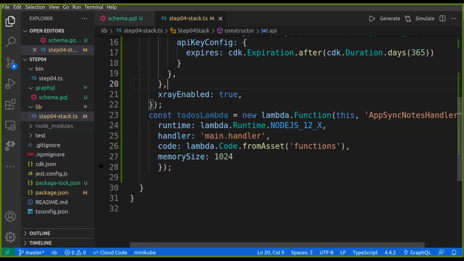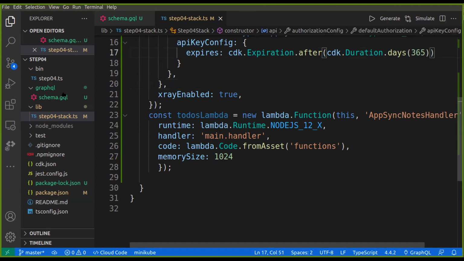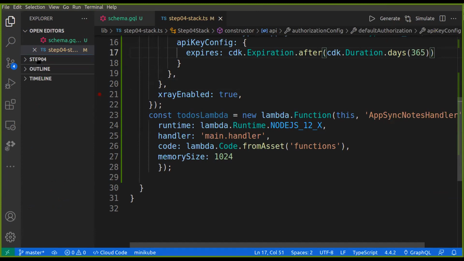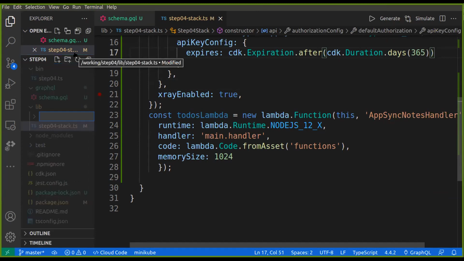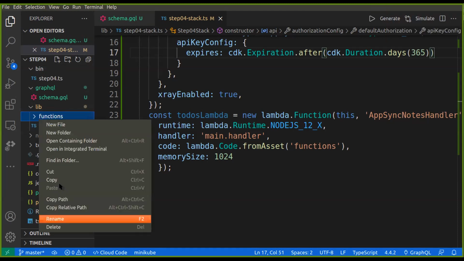Yes, sir. Now let's create, in the root project directory, a directory called functions so that we can put the Lambda there. Previously, in the previous class, we just used a lib directory and the bin directory. But now we are also adding a functions directory. It shouldn't be in the lib directory, I think you are misplacing it. It should be in the root directory, as usual.